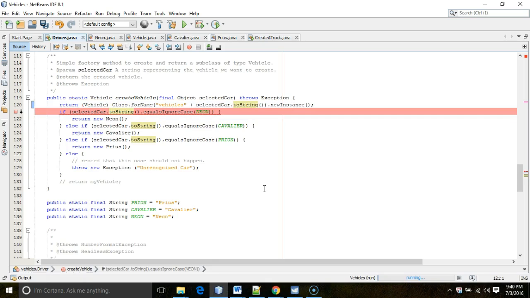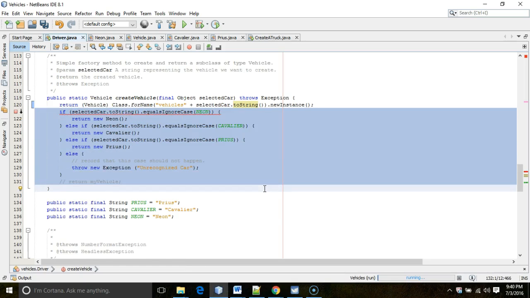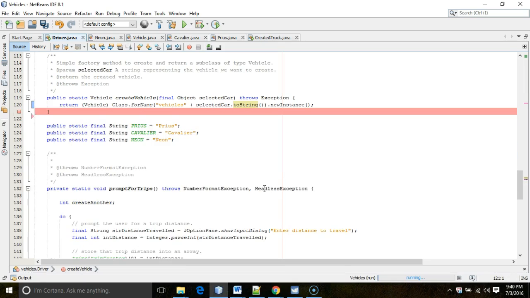Class.forName, okay? As soon as I do that, take a look at this. I can get rid of the rest of this method because this will handle all of our cases now. We don't need an if test. You see, that makes that method very simple. Let's go ahead and try it out.